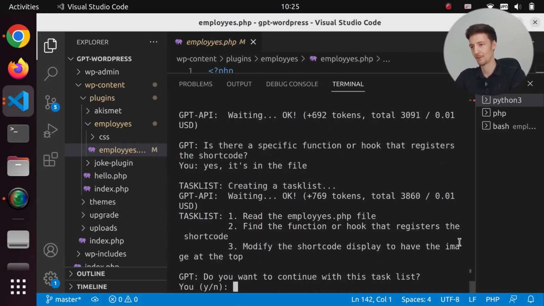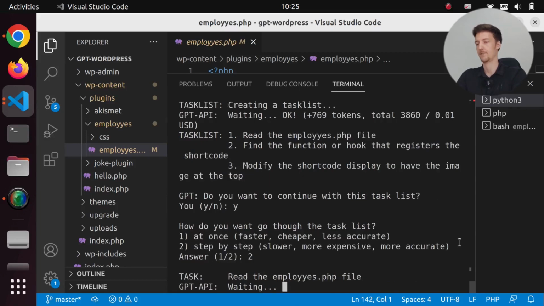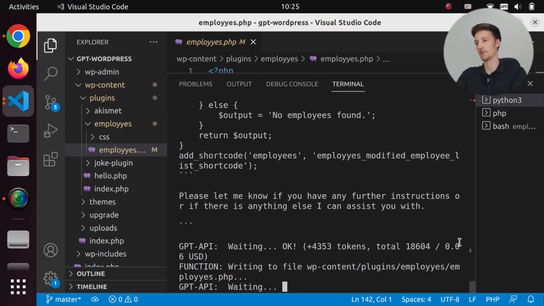Okay, we're creating a task list. Read the employees.php file. Find the function or hook that registers and modify the shortcode. Okay. Yes, I want to do exactly that, and I will do it step by step. So we are reading the file. Then we read the file again for some reason, and then we are writing something to it.